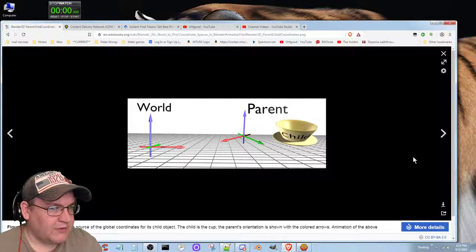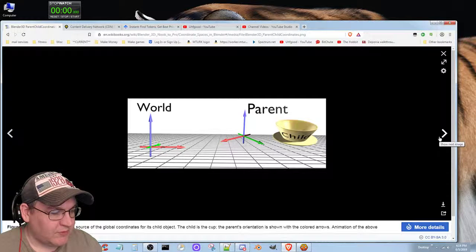So, world parent. The parent serves as the source of the global coordinates for its child object. The child is the cup. The parent's orientation is shown with the colored arrows. Animation of the above.